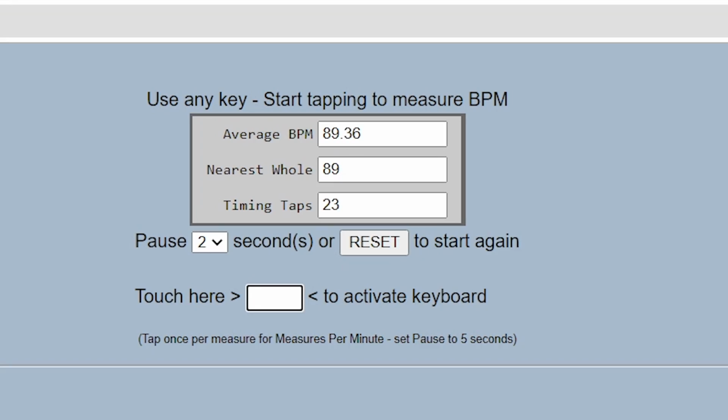The first step is to identify the BPM of the track. That's very important. For this you can use any website. You just search for BPM tap and you will find a lot of websites that allow you to do so. So here it is. I will play my track and just tap the BPM. So the BPM seems to be 90 for this track.